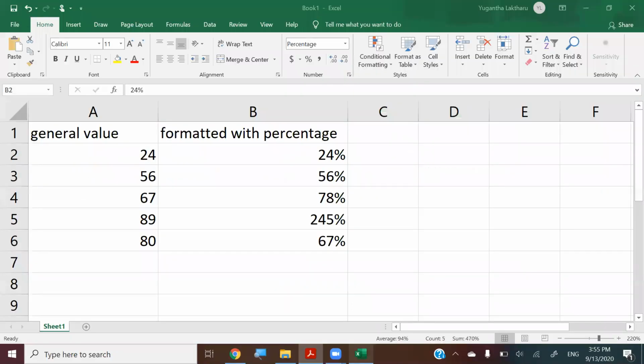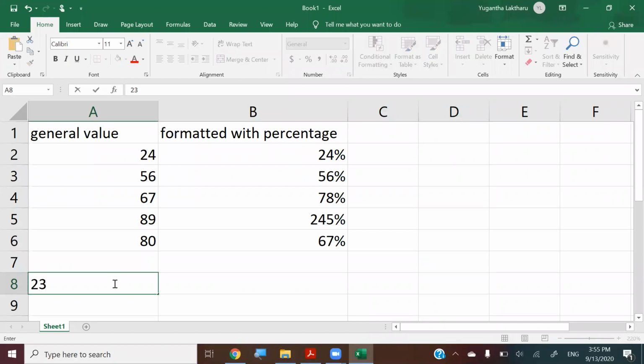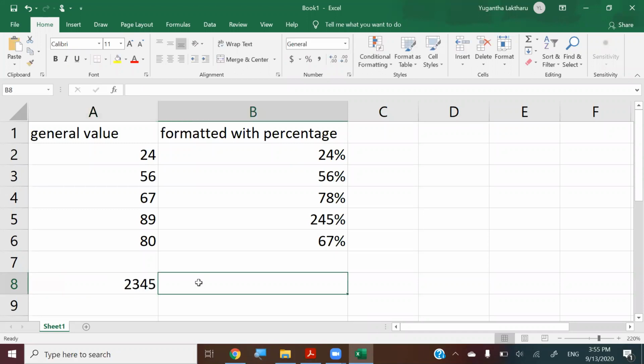If I tell it generally, if you say to write the scientific notation for this particular value, you are going to say the value is going to be 2.345 into 10 to the power 3. This is how we are going to represent that, right? But when the Excel is going to represent it, it's going to represent like this.